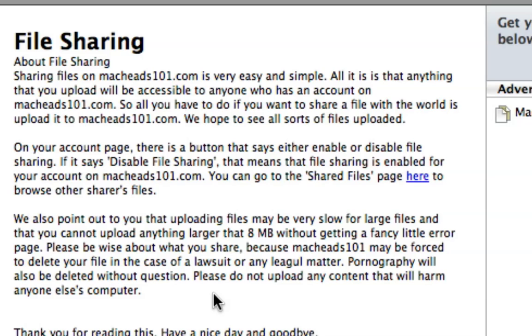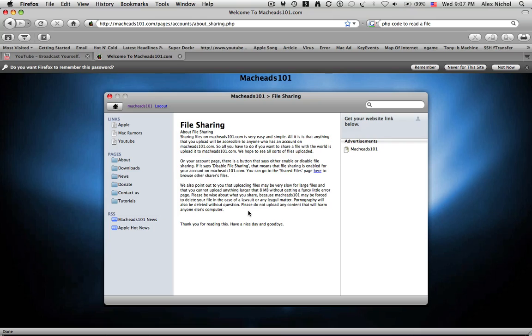So all you have to do if you want to share a file with the world is upload it to MacKidsOnOne.com. This is different from things like Napster because we will be looking out for inappropriate content that is uploaded to our website. For instance, music that you might not have permission to have in the first place or other people shouldn't have. Any pictures that are inappropriate, please don't upload them. We ask you don't upload files bigger than 8 megabytes or else you'll get an error, but uploading's kind of slow, so you might be sitting at your desk for a while if you're trying to upload a 7.9 megabyte file anyway.